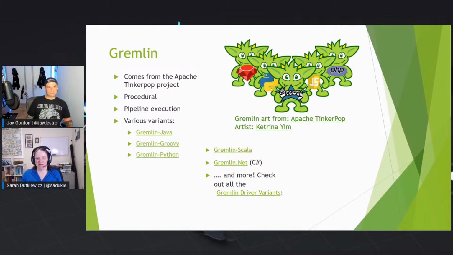All right, so what is Gremlin? Let's talk about Gremlin. It comes from the Apache TinkerPop project. You'll see this Gremlin guy drawn on all of their documentation, so shout out to Ketrina Yim, who's their artist. There are various libraries that you can use to work with Gremlin: Gremlin Java, Groovy, Python, Scala, .NET, and more. The one I use in this particular demo is Gremlin Python. I have a Jupyter notebook that uses Gremlin Python to load. I did a holiday version last December working with a C# application in Gremlin.NET.